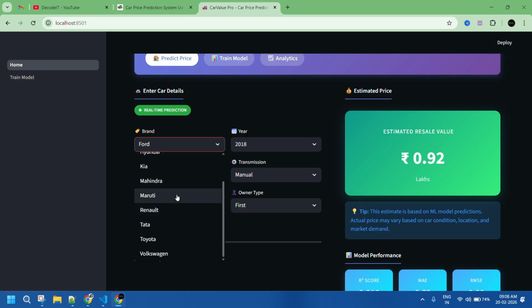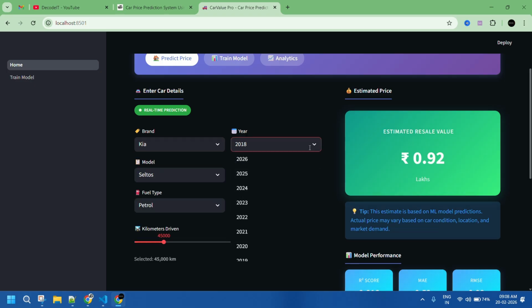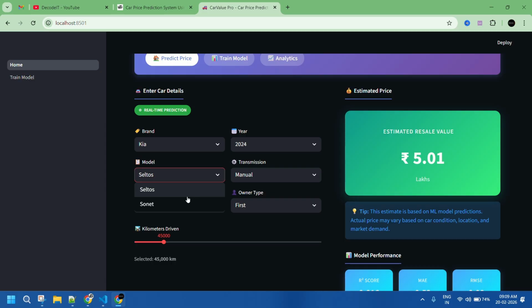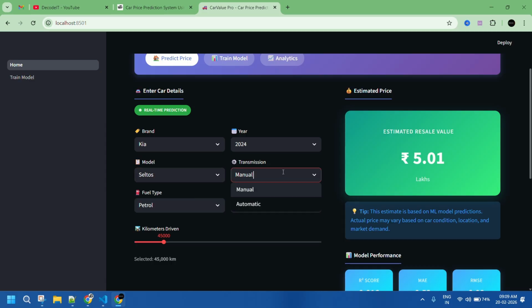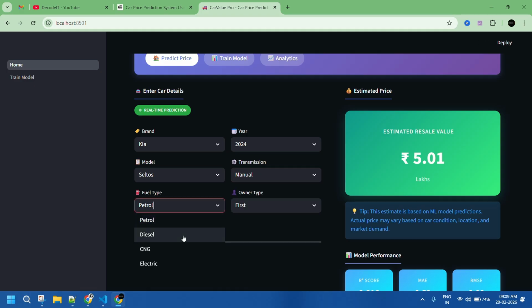So I'm just selecting this one. And the year, I'm selecting 2024. Then manual or automatic, so I'm selecting manual. And petrol, okay, I'm selecting petrol. Owner: first, second, and third. If I select second owner, it automatically changes here. You can see that it automatically changes the estimated value of that car.